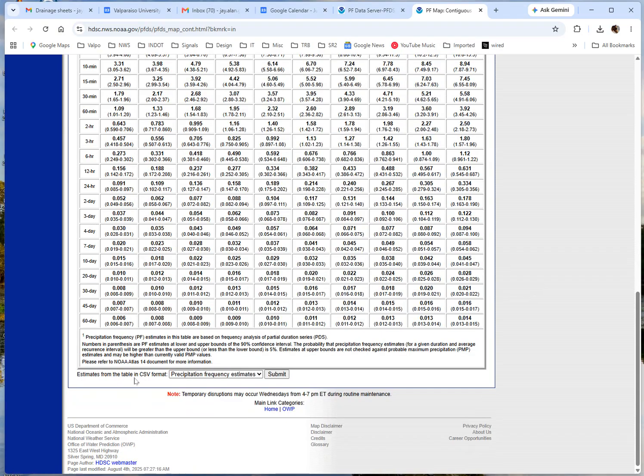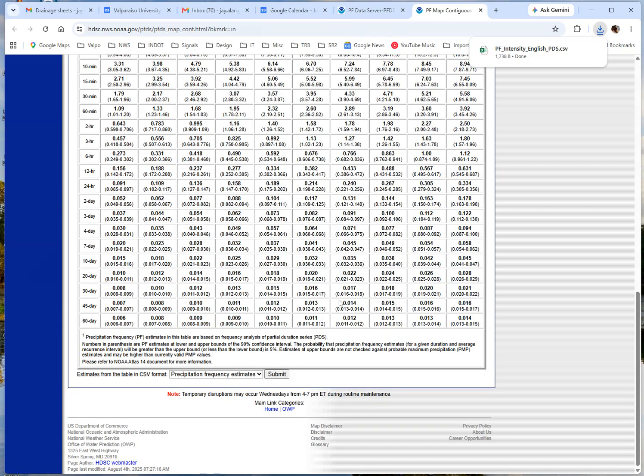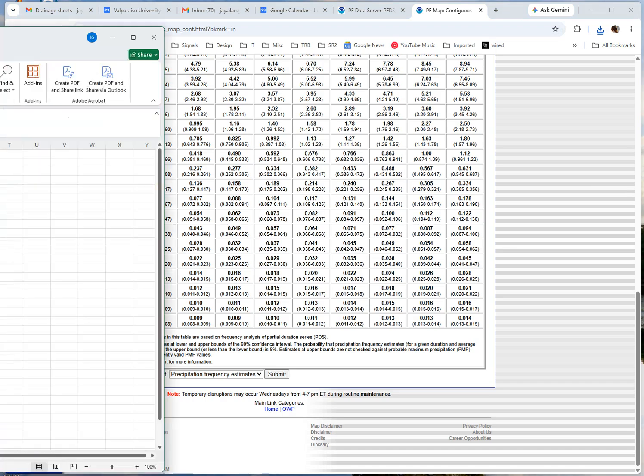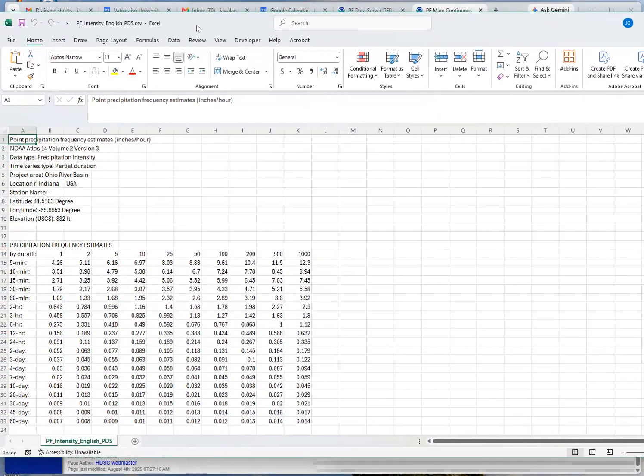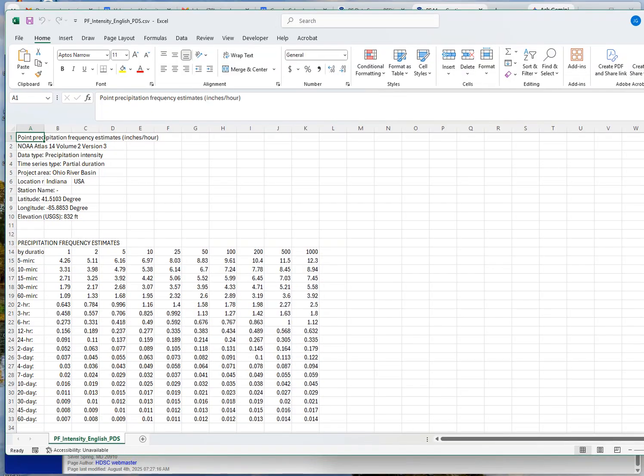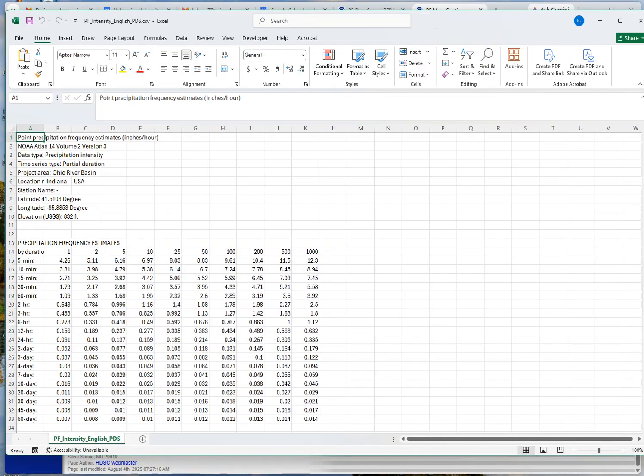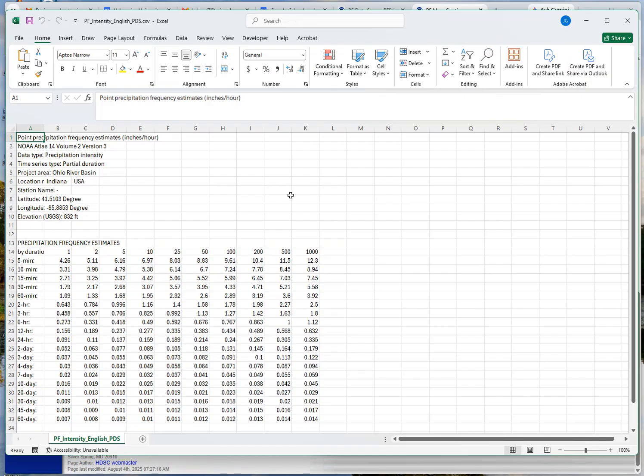And do I want to do this estimates table in CSV format? Yes, of course I do. Yep, and just that one is all I need. So click submit. It pops up now. Let me open this up. I got this on a different screen, so I'll scroll this in here. Let me squeeze this in to fit. There we go.